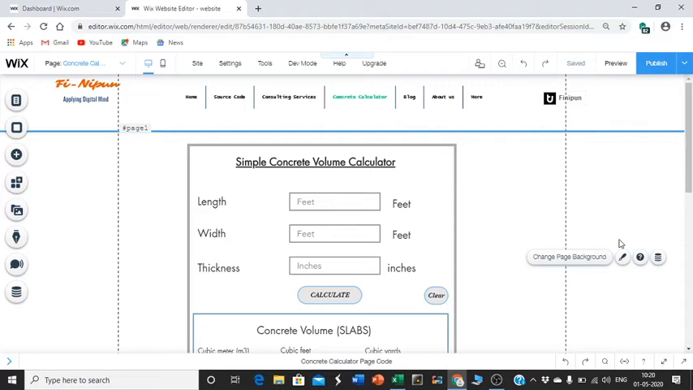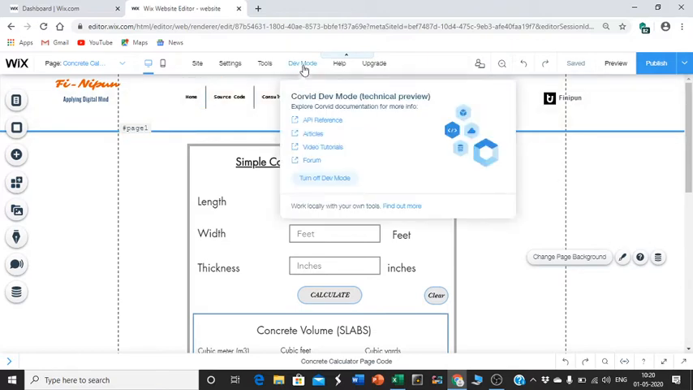I just increase the width now, and please ensure you turn on development mode. If you click on the development mode and it is off, please ensure to turn it on. Fine.